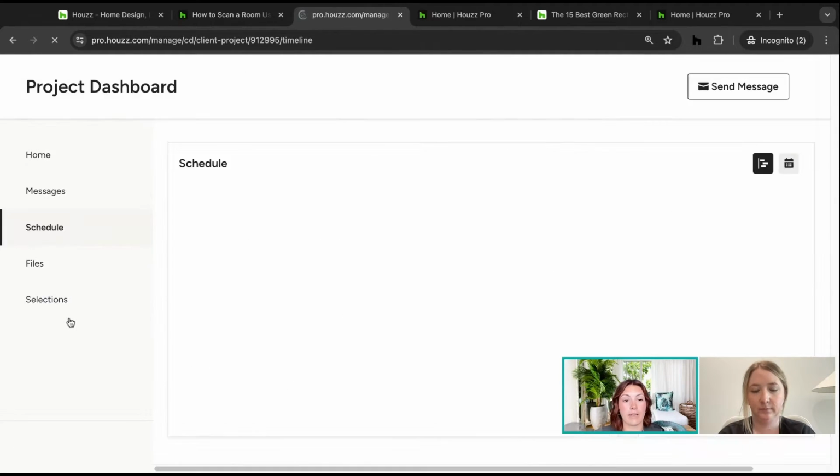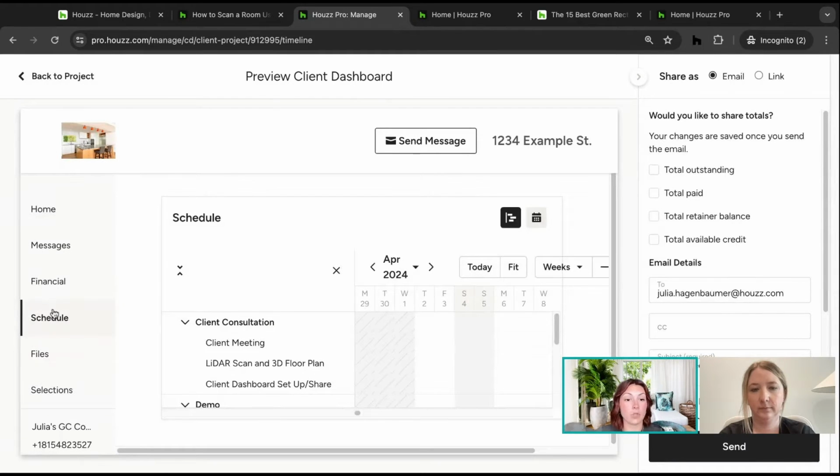You can put together a schedule for the project to share to your client. Some pros want the schedule to stay internally just for their team members, then you wouldn't share it with your client. But if you want this to be a client-facing schedule so they know what stage of the process you're in, they know what tomorrow's going to hold for them, they can come here and see the schedule that you specifically shared with them.